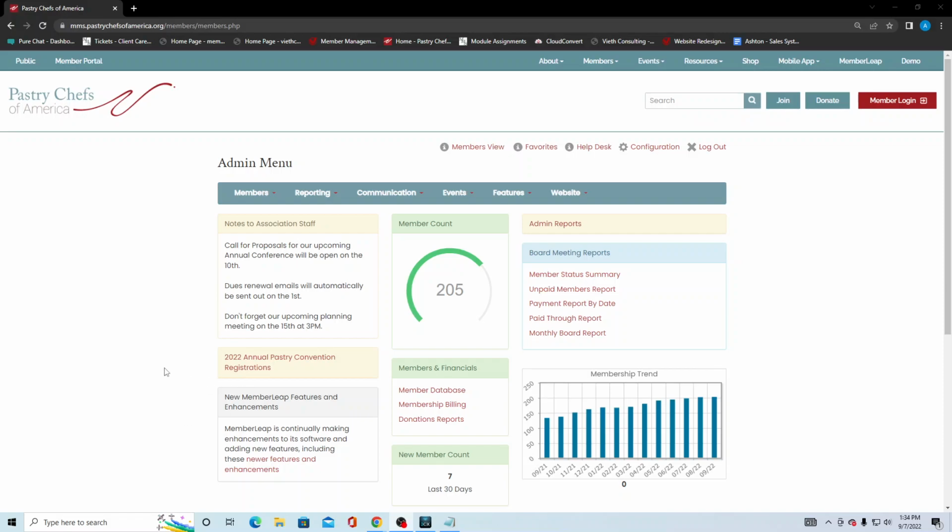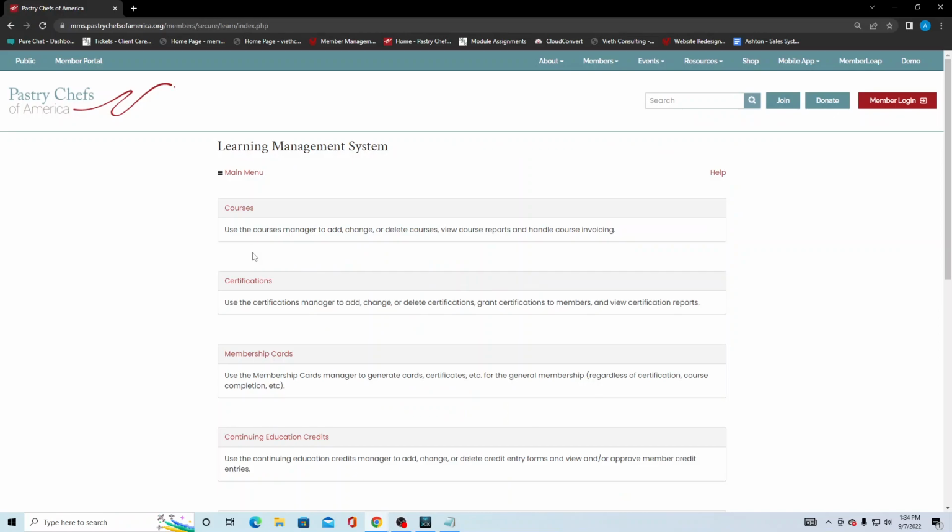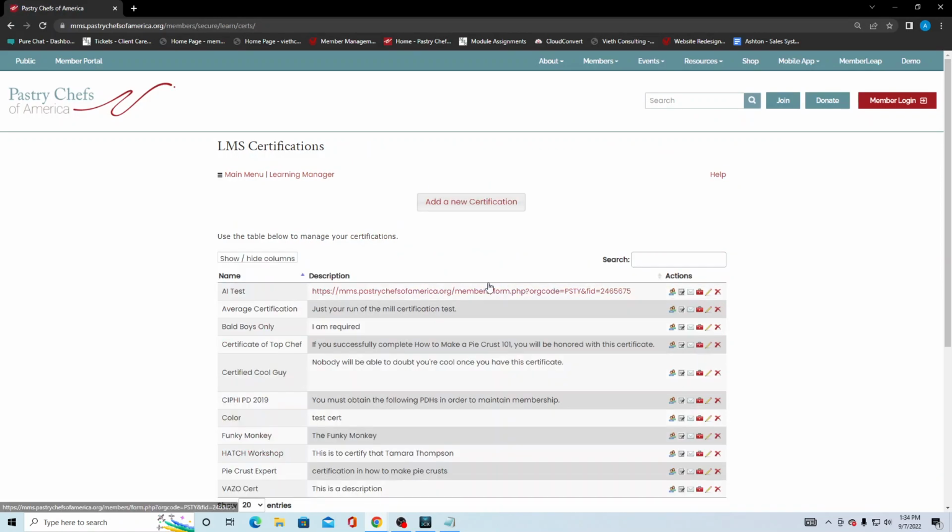I'm a sales consultant with Feith Consulting, and I wanted to go over more of the online learning module with you. And this time we're going to go over the certifications and the membership cards. So same as before, you go under the features and online learning for admin menu. So we're going to click on the certifications tab here.